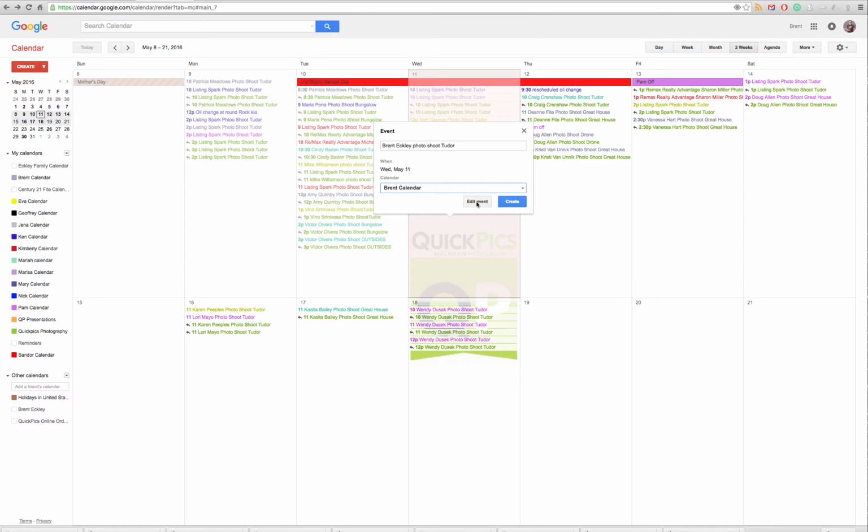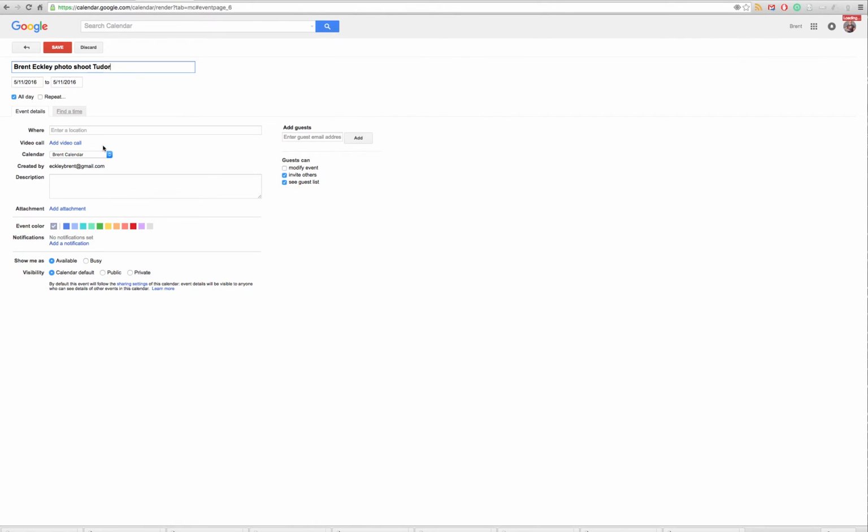And then the next thing you want to do is hit the Edit Event button. If you accidentally hit Create, it will make it an all-day appointment on this day, and you'll have to go in and actually edit that event. But if you hit Edit Event now, that'll bring up this screen here.